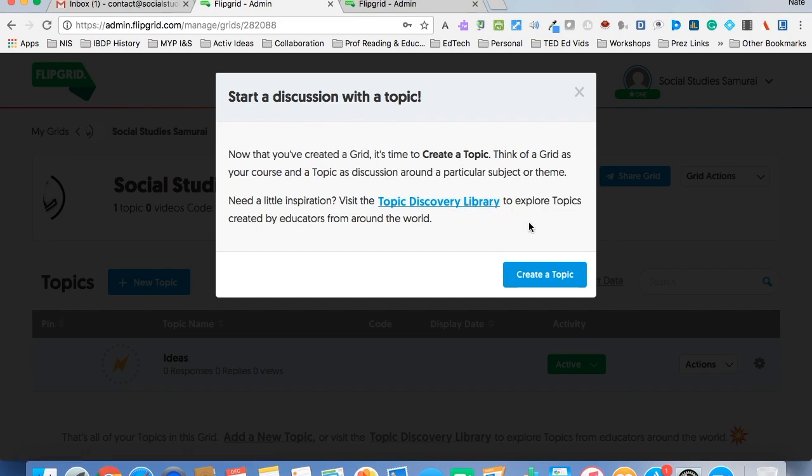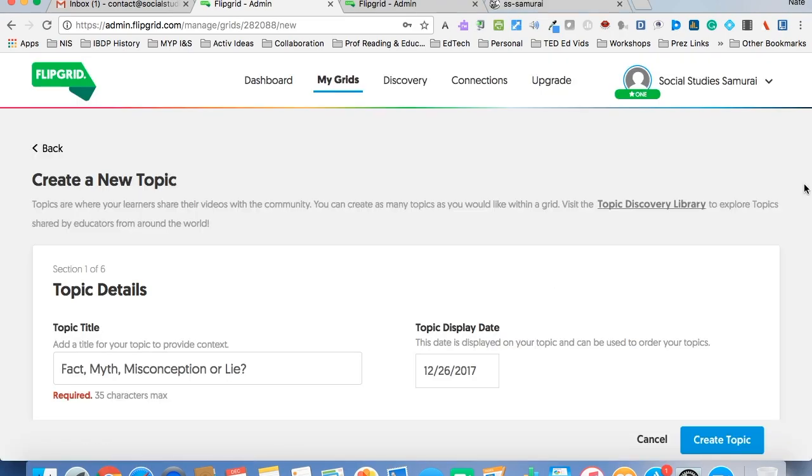If you're not really sure what to do, you can go to this Topic Discovery Library. We'll show you what that is a little bit later. But for now, we're going to click Create a Topic. So much like creating a grid, when you create a new topic, you have different details you have to enter. If you're stumped for an idea, then go to the Topic Discovery Library in one of these 2 places.